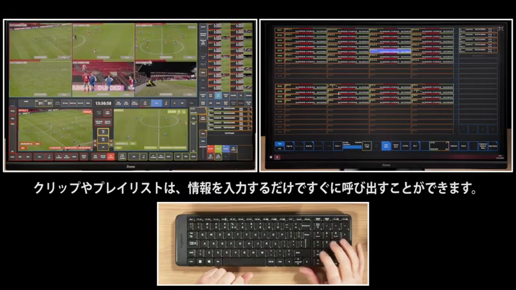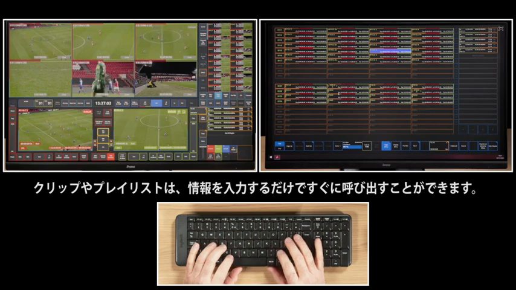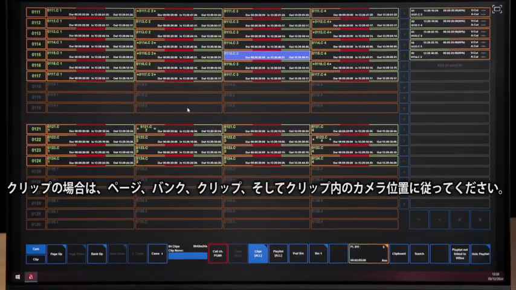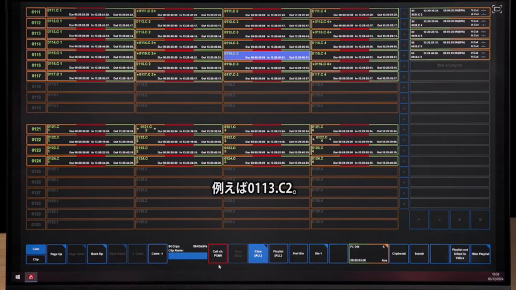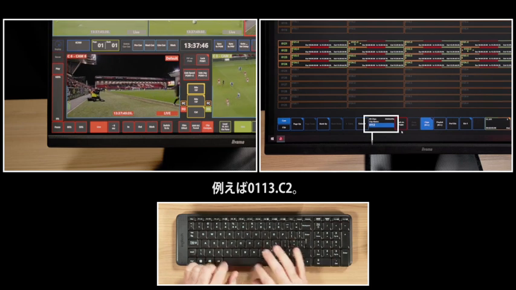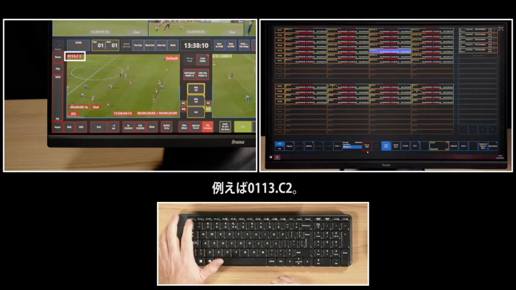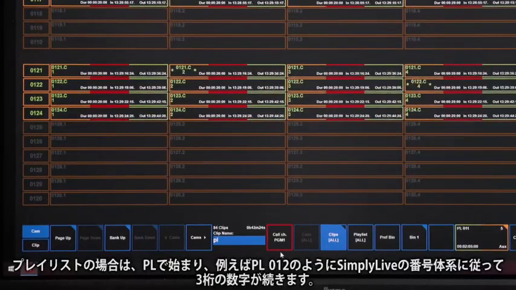Instant recall of clips and playlists can also be achieved by simply typing the information accordingly. For clips, follow page, bank, and clip and the camera position within the clip. For example, 0113.C2. For playlists, begin with PL followed by 3 digits such as PL012, following the SimplyLive numbering hierarchy.